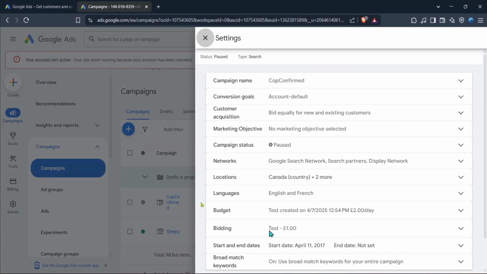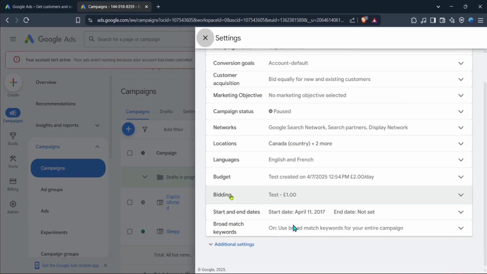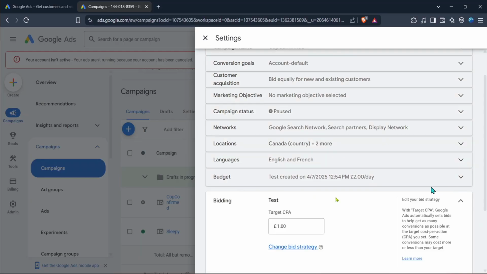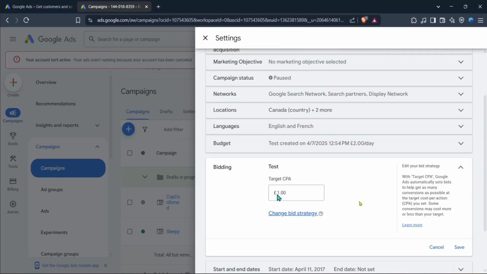To summarize, no impressions usually come down to one of 5 things: low bids, restrictive targeting, small budgets, keyword issues, or ad disapprovals. Addressing each of these systematically ensures your ads are eligible to enter the auction and start showing again. Stay proactive. Review your campaign performance regularly and make small adjustments as needed. Over time, you'll notice your ads gaining traction and delivering the impressions you're aiming for.